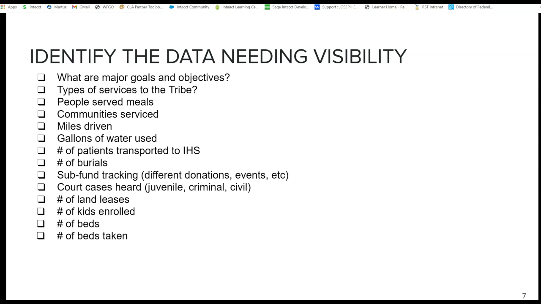Here's an example of some data that might need visibility by programs. We need to know our major goals and objectives. Every program operates very uniquely based on the services it provides the tribal members. So we want to take that into consideration when we talk about the data we want to track. That might be the number of people we're serving meals, the communities we're servicing for our program, miles we've driven in our vehicles, the gallons of water the tribe uses if we're from one of the water programs and we're tracking water use, number of patients we've transported to IHS, whether it's through transportation or ambulance services, the number of burials we've provided assistance for.